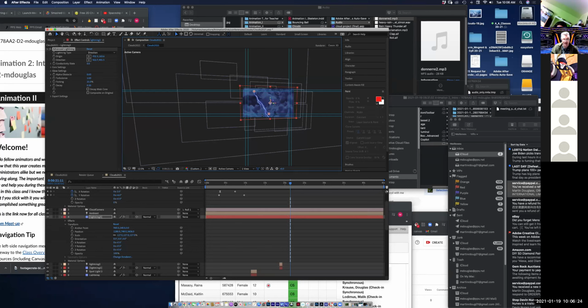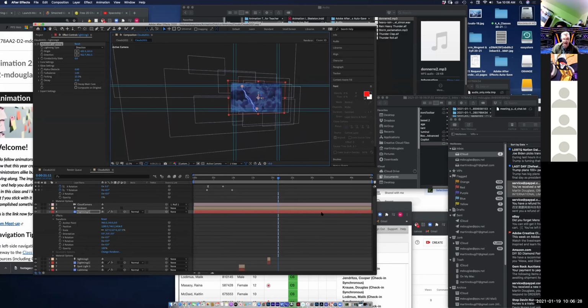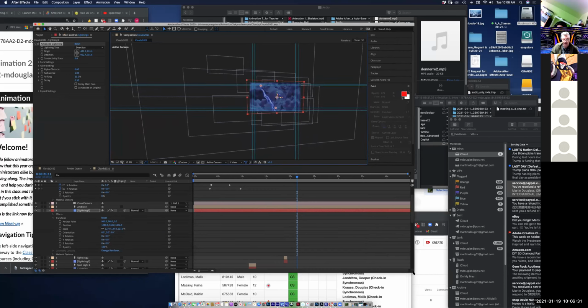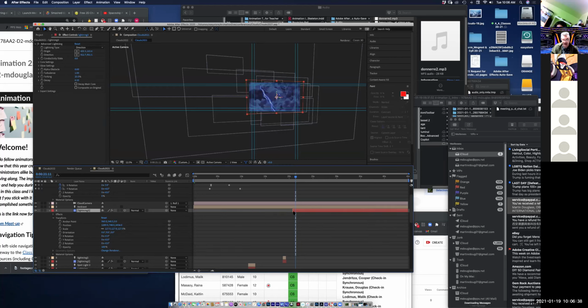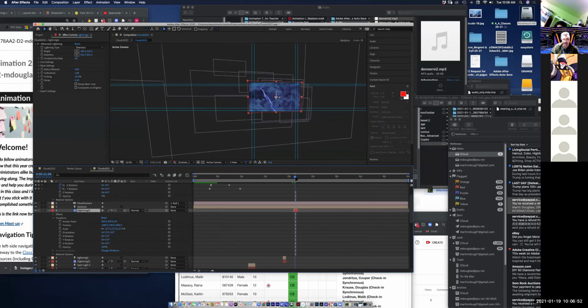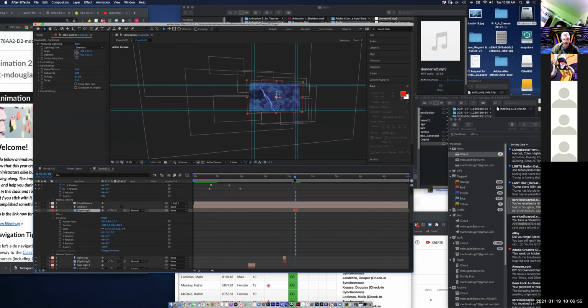But the first thing that I want to do is, when I make that solid layer, it covers the whole composition, and I only want it for just a couple of seconds. So I need to trim down my layer. I'm going to put it right over there. So now you'll see that it comes on and then goes off, right? So I've trimmed my layer.